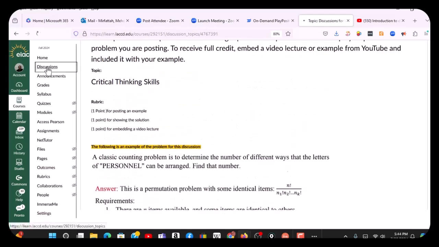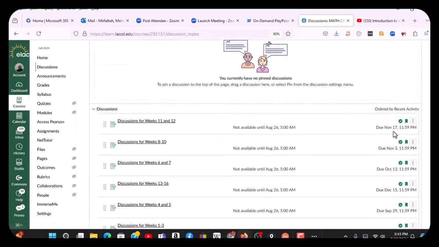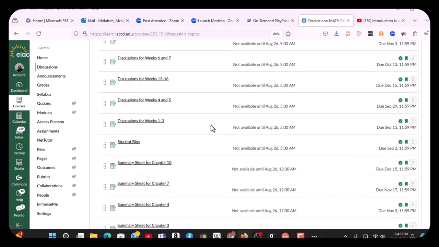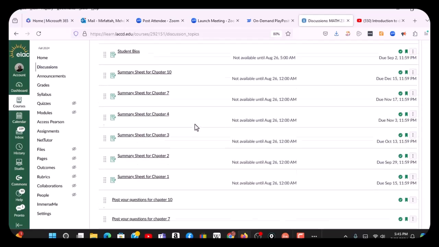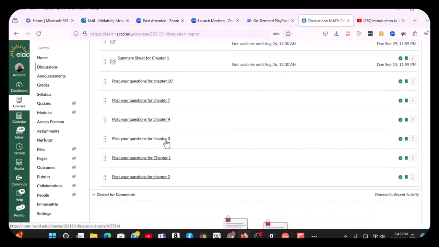If you click on discussions again, you can see the weekly discussions, and you can see the points and the due dates set aside for each of these activities. If you post your submissions after these due dates, you would lose some points for late submission. So please pay attention to these due dates to receive full credit for these activities. Summary sheets work the same way. You can type your summaries or you can simply take a picture of it and post it here, and this is how you can ask questions.